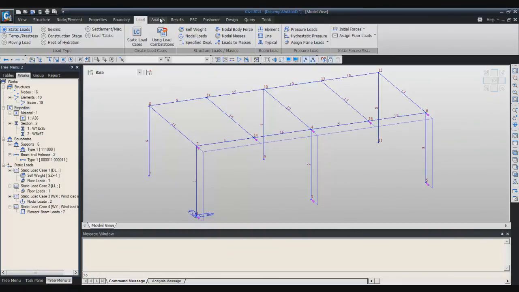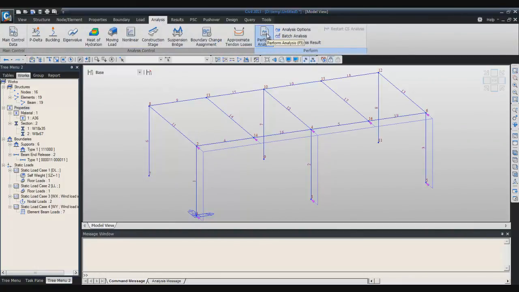And now I can launch the analysis. So go in the analysis tab and click on perform analysis.